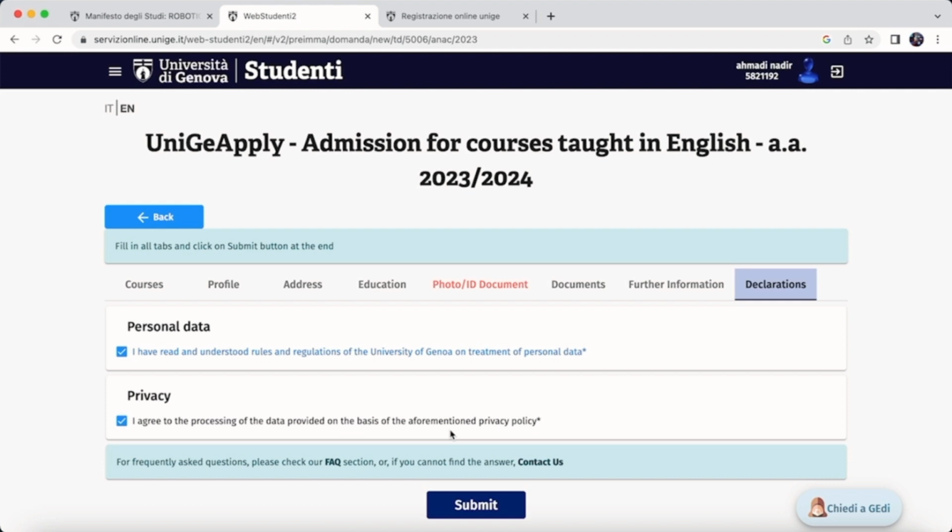And one other thing is that you can apply to another course also. By submitting this, you can be forwarded to that page. You can apply for another course.